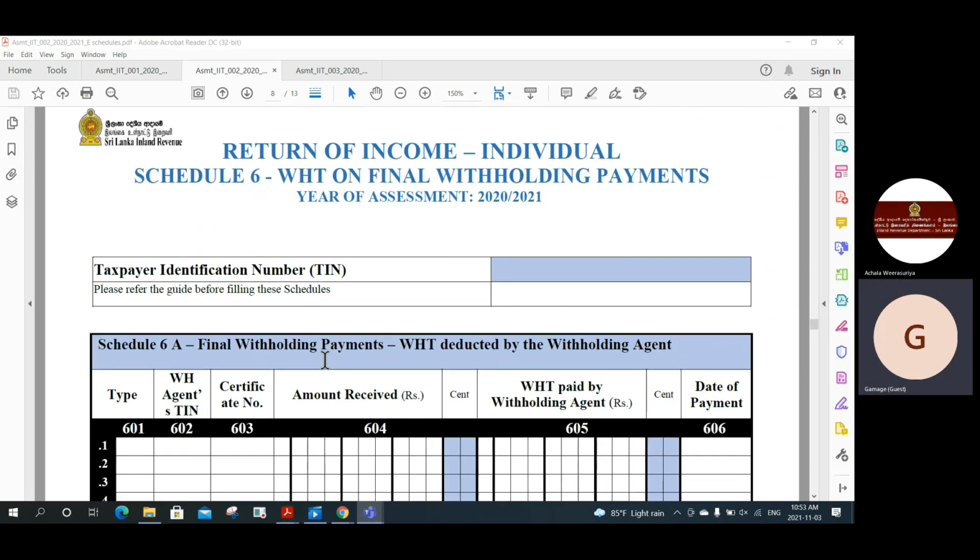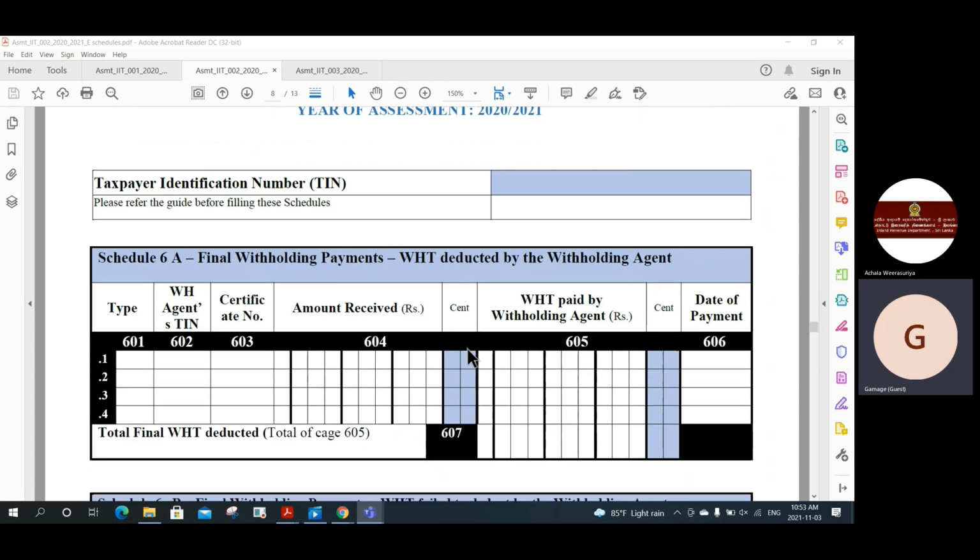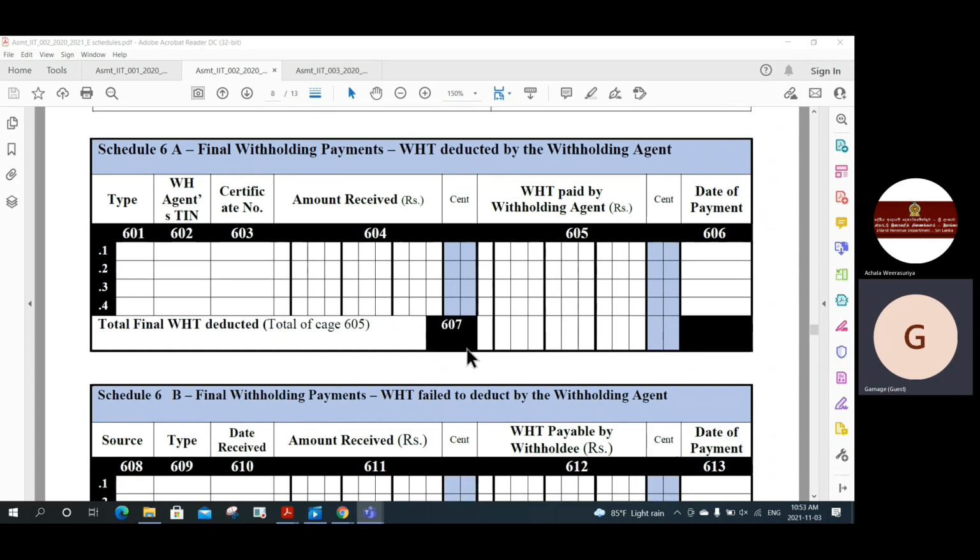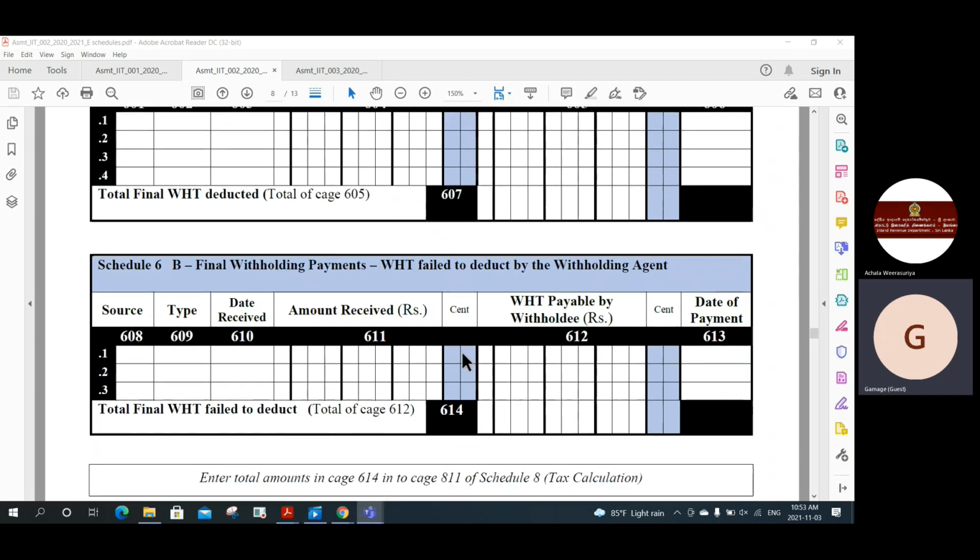Schedule 6 is to declare the WHT on final withholding payment. In case the taxpayer has final withholding payment which is deducted by the withholding agent or not deducted by the withholding agent, such information has to be declared under Schedule 6A and Schedule 6B of Schedule 6.